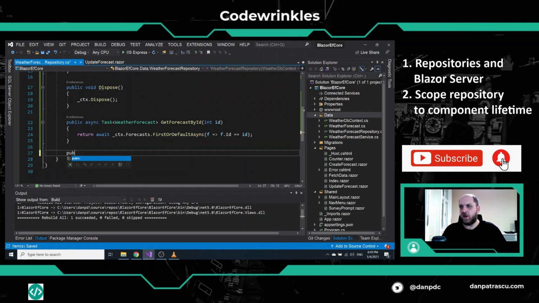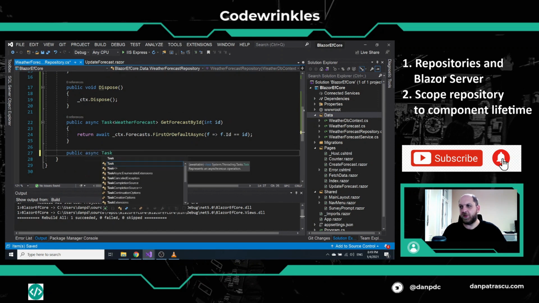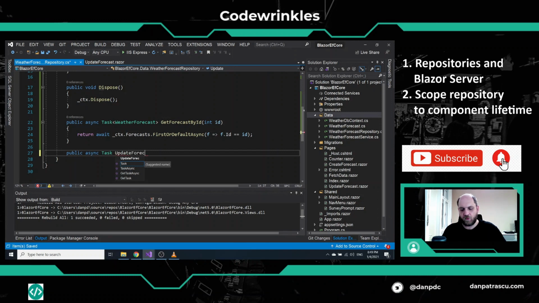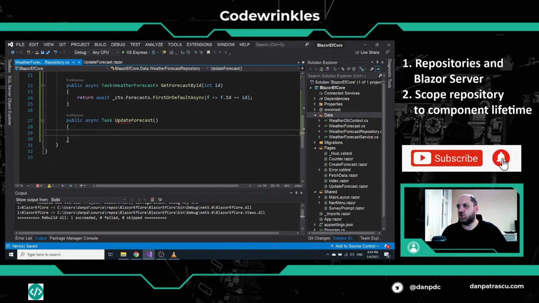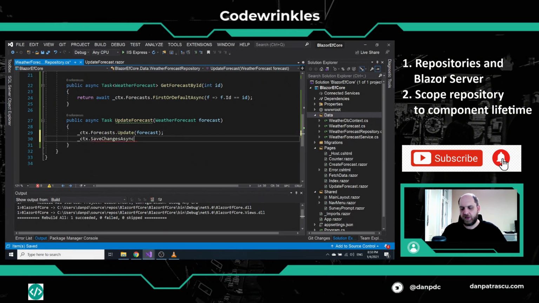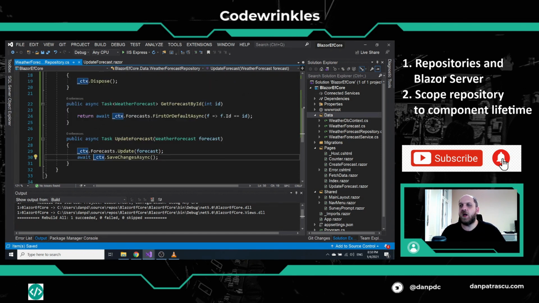The second method is public async, and we will just return a Task here, and call this UpdateForecast. What we need here is a WeatherForecast with the updated context. What we will do is simply context.Forecasts.Update, and say, okay, please update this forecast. Then of course we have to save the changes, because only then are the changes really saved to the database, and we need to await this. We are in an async method, and that's it. This is a very basic repository, but it helps us to get the job done.